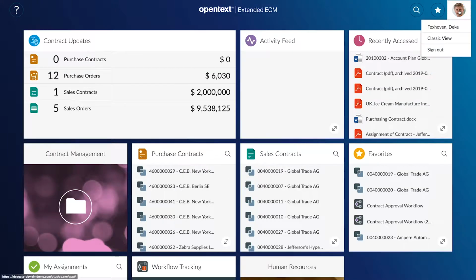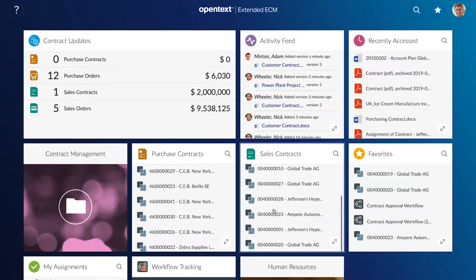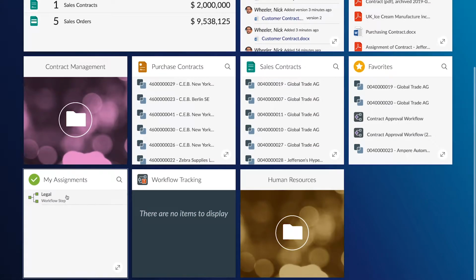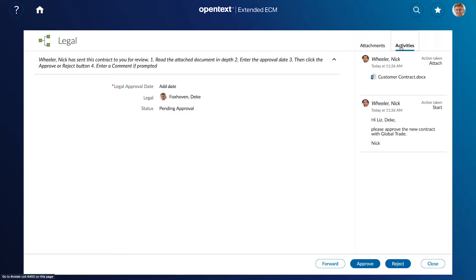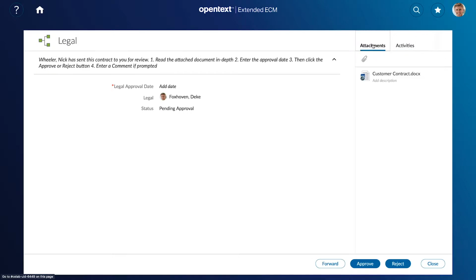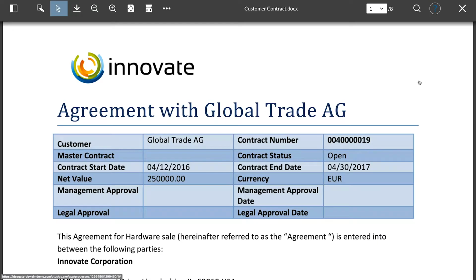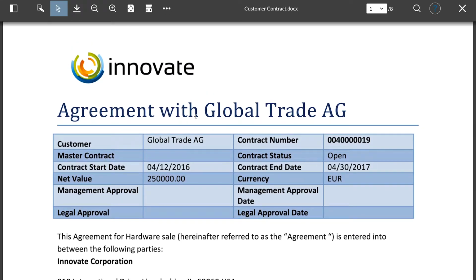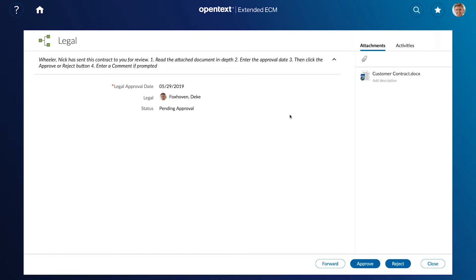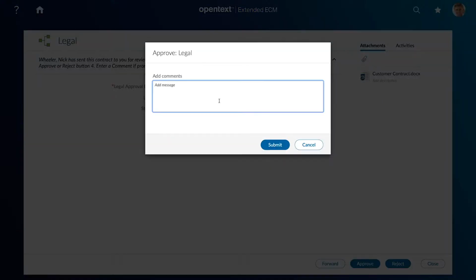Now we switch roles. We are now Diek Foxhoven, legal, and on his landing page, which is a contract landing page, he sees there is a workflow pending. And there are some instructions here, and he can see also the activities and the message from Nick. So he has a look at the document. He uses the built-in Browser viewer for this. Once he's done, he can approve the workflow.